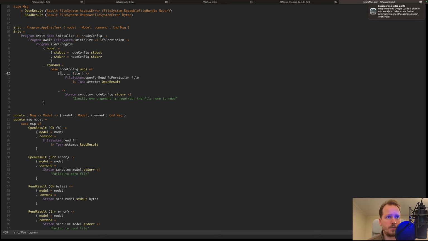The first two arguments, as is also the case for Node, are the executable that is running the application, typically Node, and the file name, which is your actual application name. Then the third argument onward is the actual arguments. So we're going to read the third argument, which is the file name, and then using that file system permission, we're going to open that file for reading.